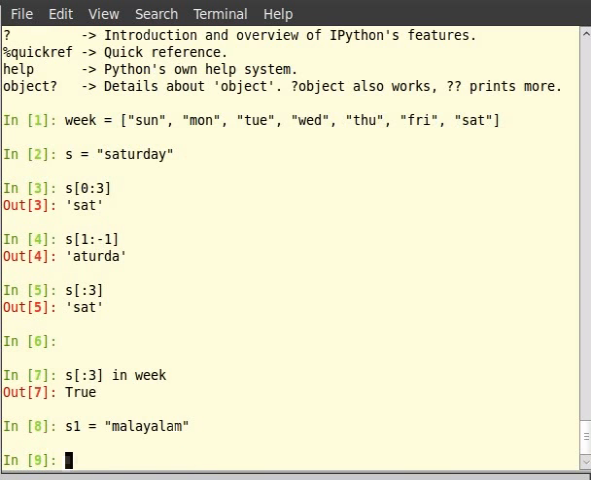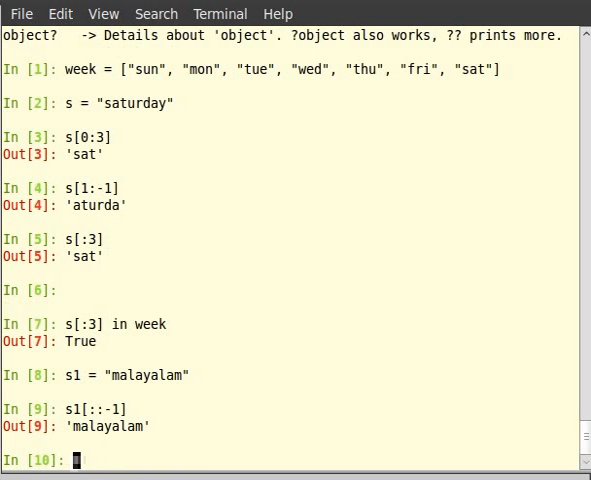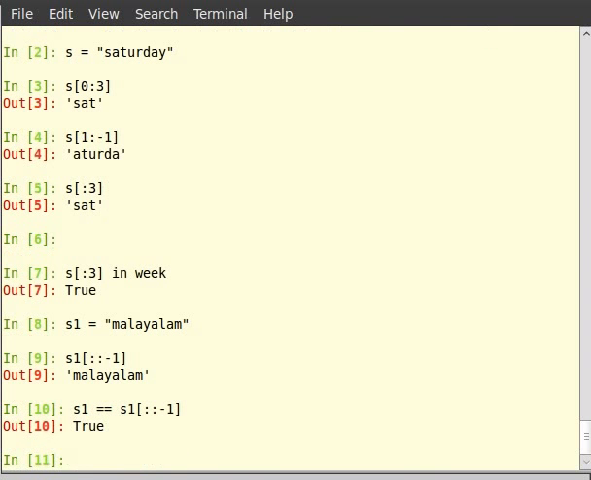Now we need to compare the string with its reverse. Again, we will use a technique common to all sequence data types, that is within square brackets colon colon minus 1. So we obtain the reverse of S1 by simply saying S1 and within square brackets colon colon minus 1 and hit enter. Now to check if the string S1 is palindromic, we say S1 is equal to S1 in square brackets colon colon minus 1. As expected, we get True.